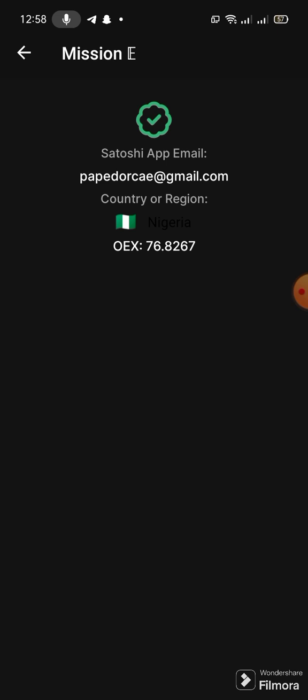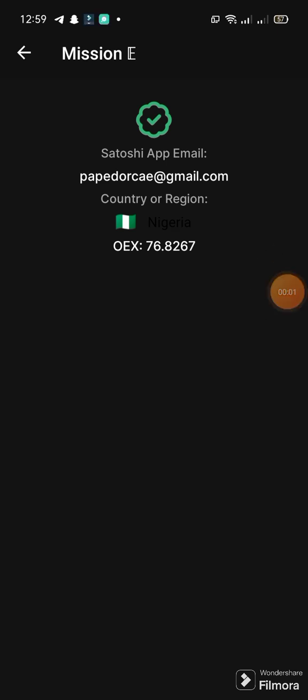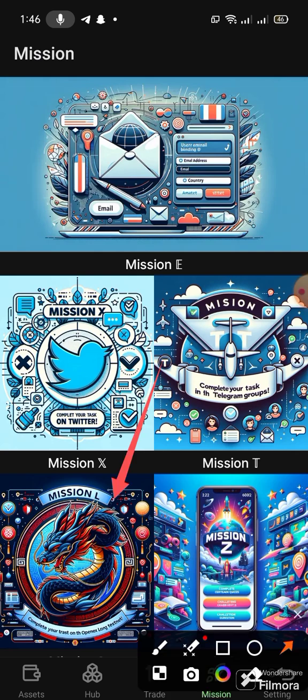Choose your country, input the email address that is linked to your Satoshi app with which you opened your Satoshi app, and then it is done. Then click the arrow to go back. So now that we are through with our task, all we have to do again is to come back to this hub.